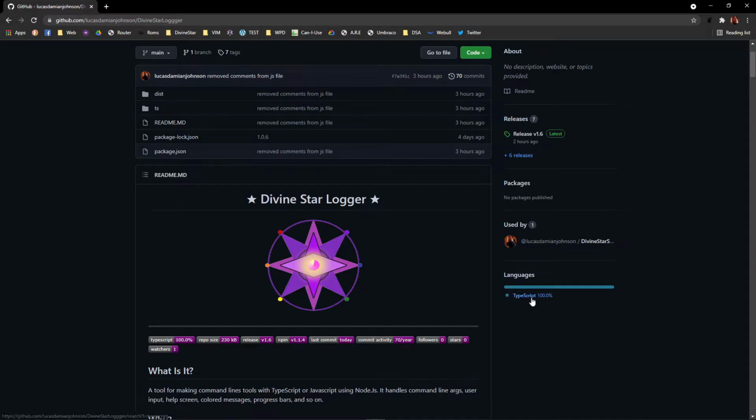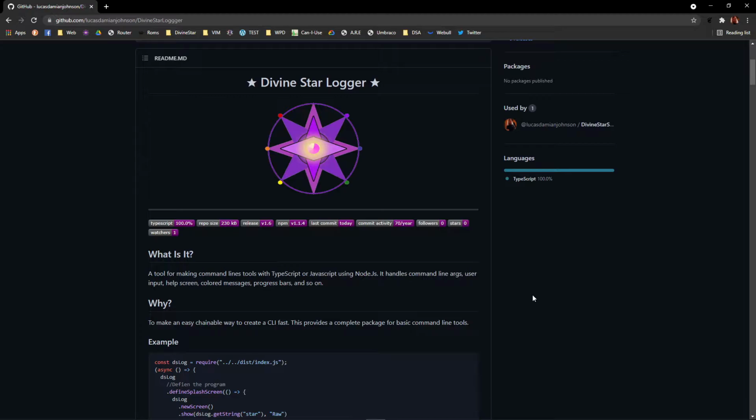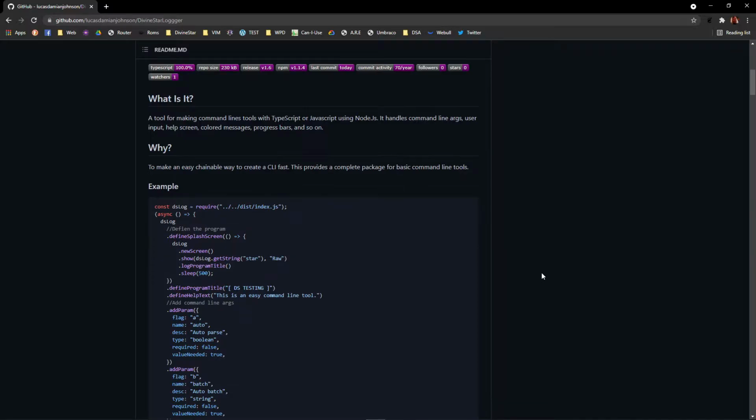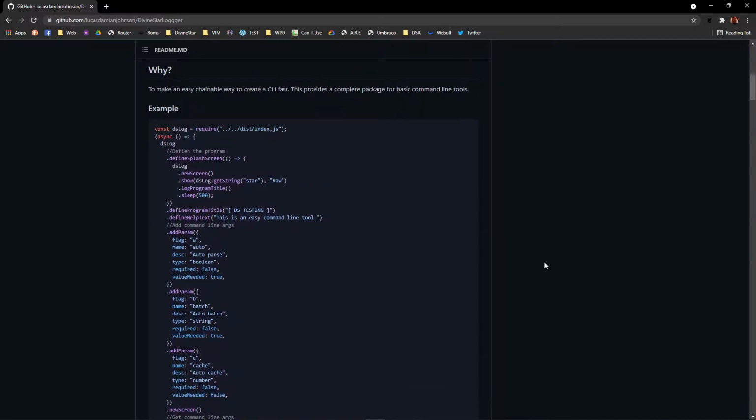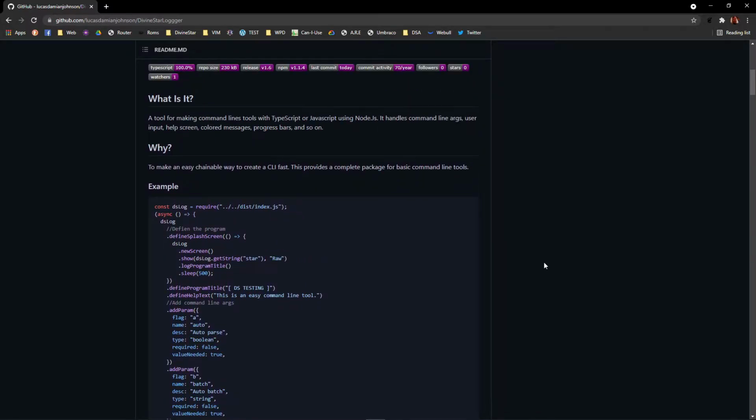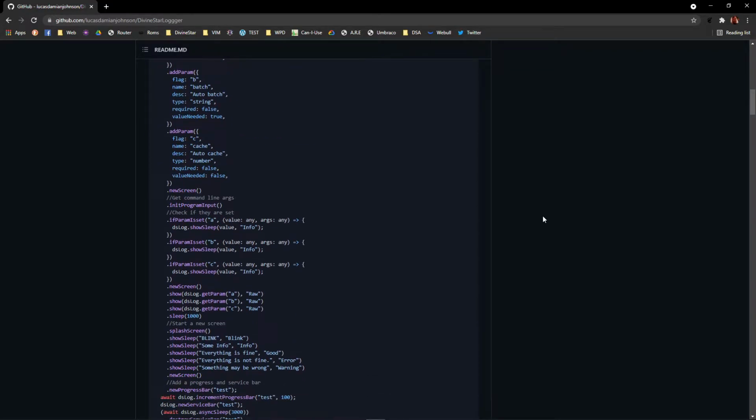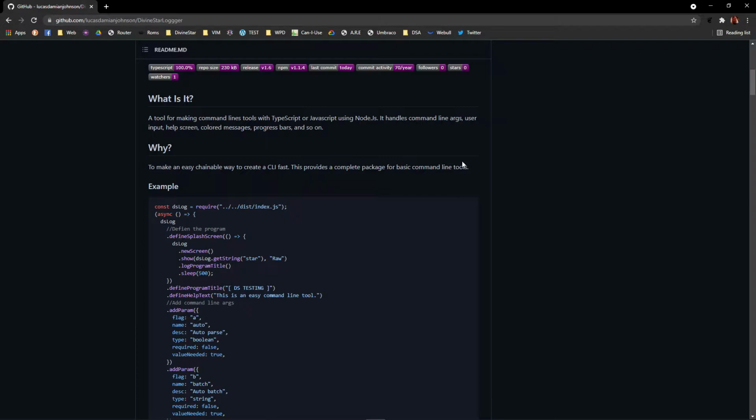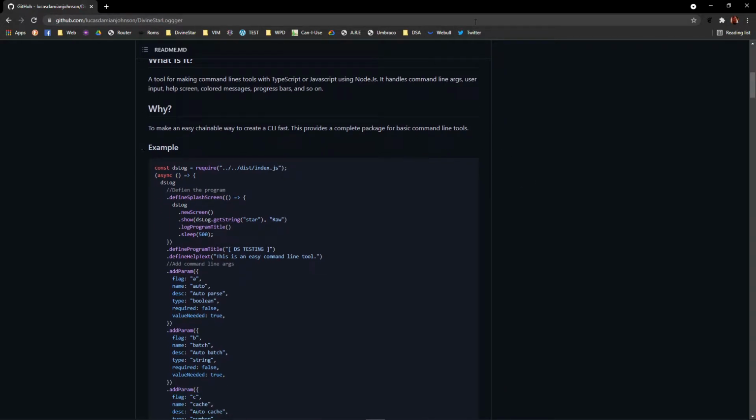Hello, today I want to show you how to quickly build a Node.js CLI application using the VineStar logger. This is something that I just recently made. It's basically an all-in-one tool to build Node.js CLI tools. It does the work of a few packages all rolled in together, but it has no dependencies. It only requires the readline tool, which is built into Node.js.